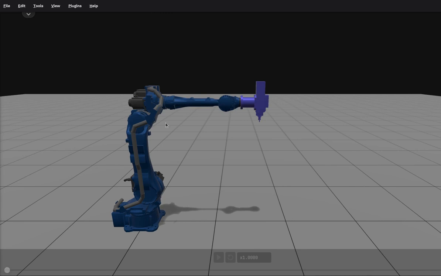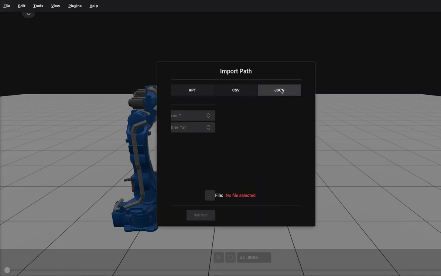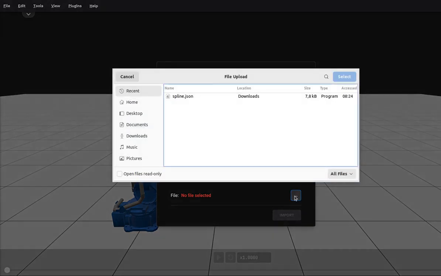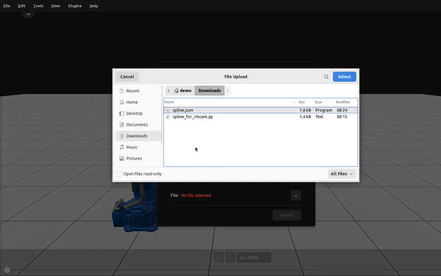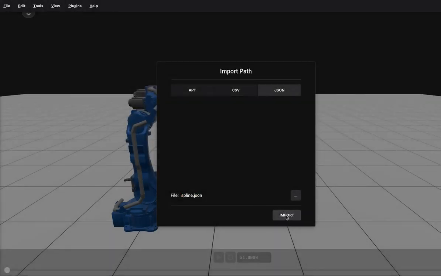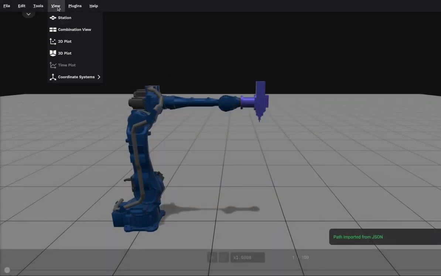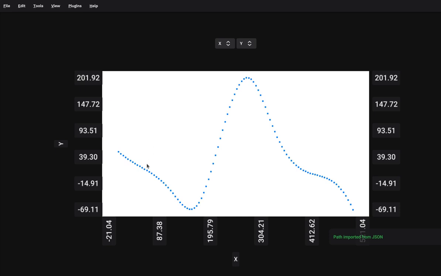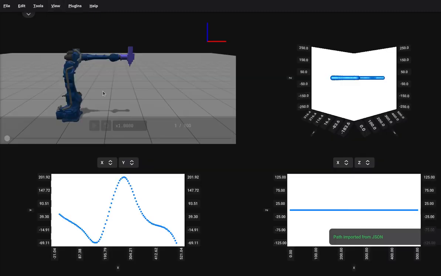Finish. Then we can go File, Import Path, select JSON, click on the three dots. In here in Downloads we have spline.json. We can have a look at that, and you see it's the same curve that we just plotted in Python. I go back to the combination view.